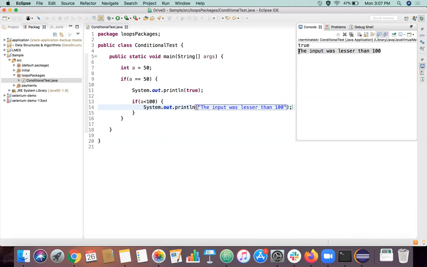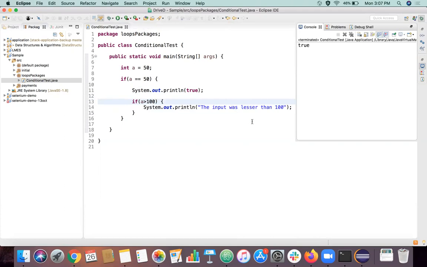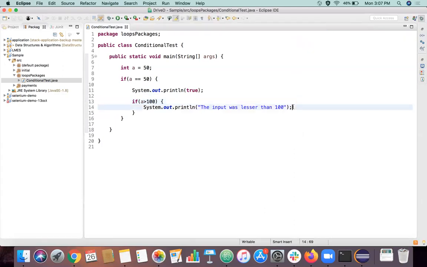So now if we try to run this program, both the conditions are true, so the second statement is executed. All right. Now if we reverse this statement, the condition is false, so the statement is not executed. So you can go on and create n number of if conditions inside an if condition. I can create an if condition inside this block also, right?